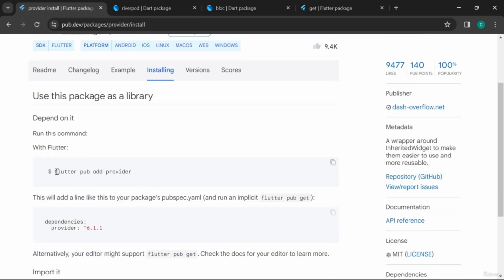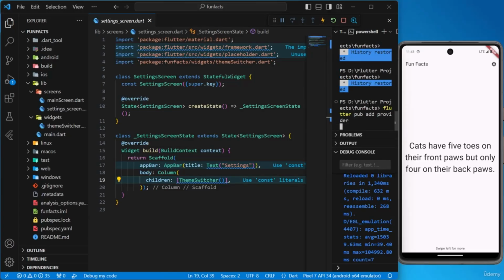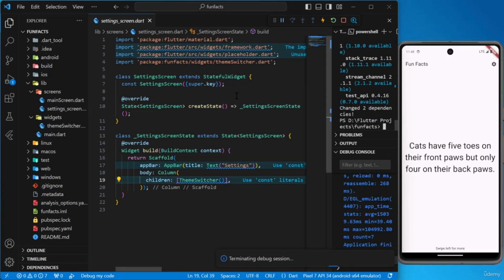Alright, so let's go ahead and install this provider package in our Flutter app. Open up the terminal, get the package, hard restart the app and start debugging.